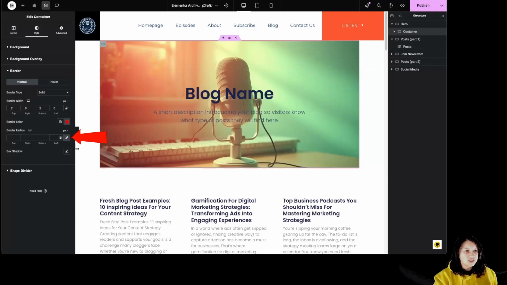And I can also change the border radius. This means the corners over here. You can see that they are now rounded. If you don't want all the corners to be rounded, you can simply click over here to this link over here. And now you can change the values individually.